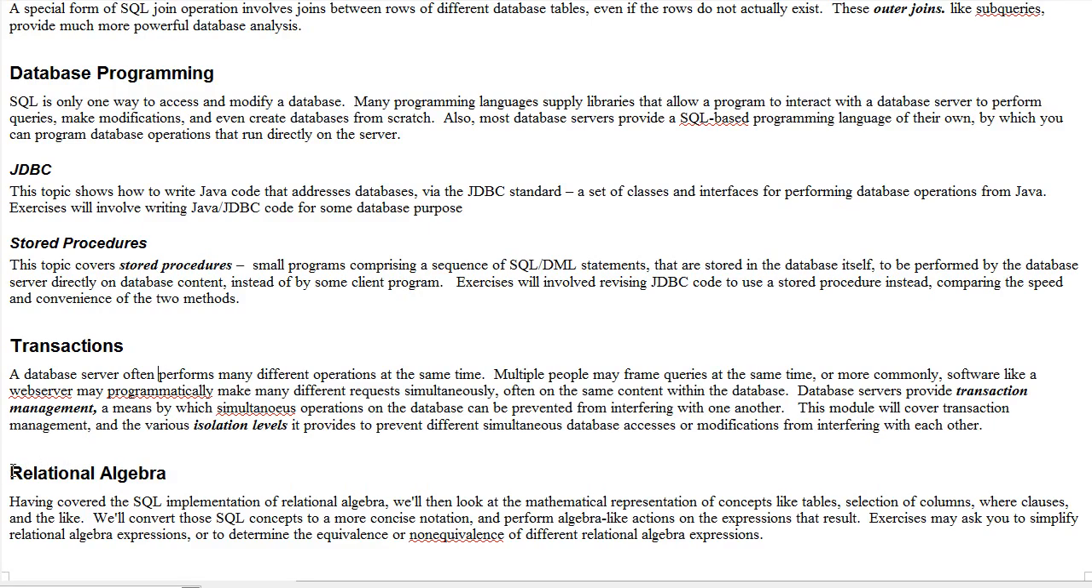And then finally, relational algebra. Having covered the SQL implementation of relational algebra, we'll then look at the mathematical representation of concepts like tables, selection of columns, where clauses, and the like. And we'll convert these SQL concepts to a more concise notation and perform algebra-like actions on the expressions that result. Exercises may ask you to simplify relational algebra expressions or to determine the equivalence or non-equivalence of different relational algebra expressions.